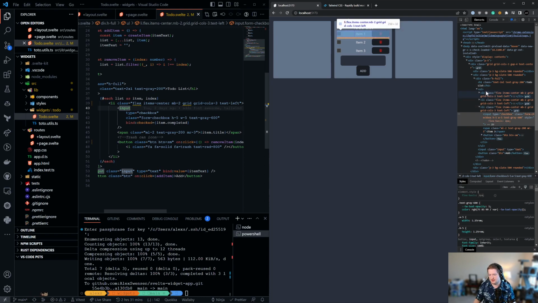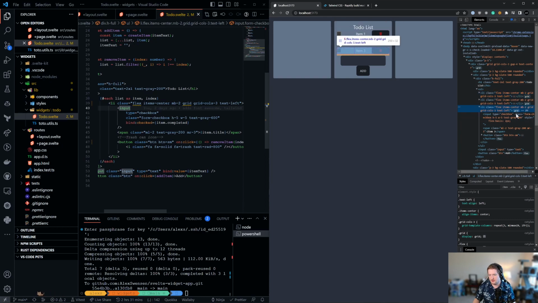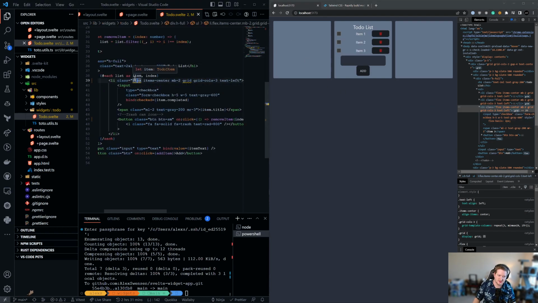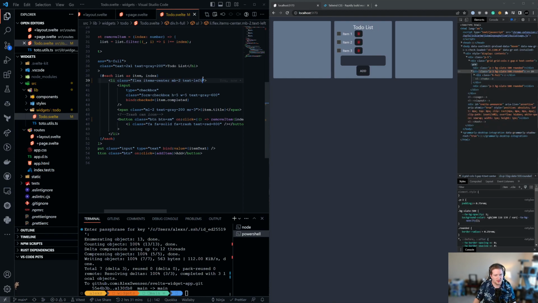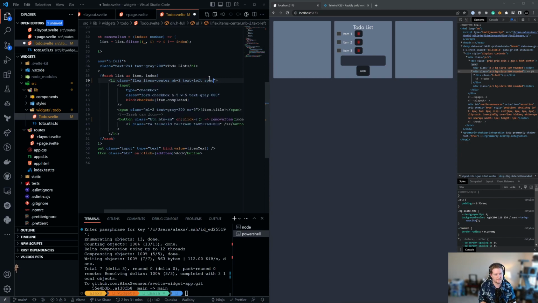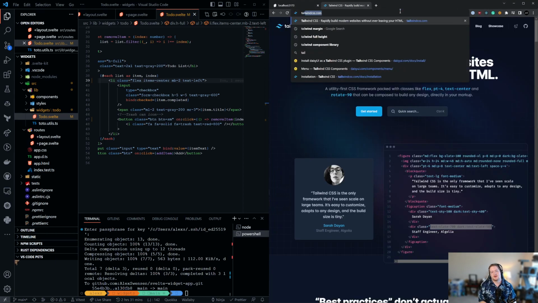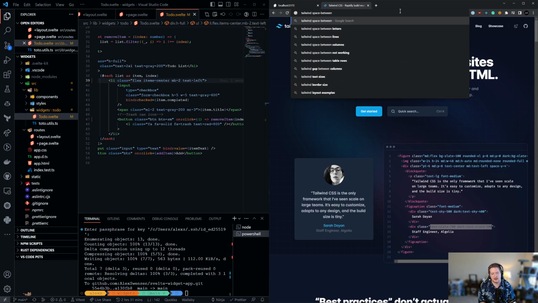Wonder if it would actually set that with flex basis or not. Let's see. Oh no, it's not going to do that because we're using CSS grid and not flexbox. So we're actually going to get rid of this and use flex for now. We are going to do space. What's the Tailwind class for this? Space between.